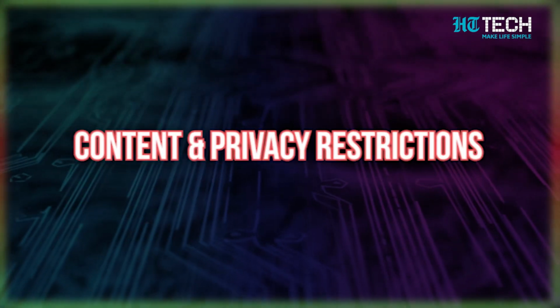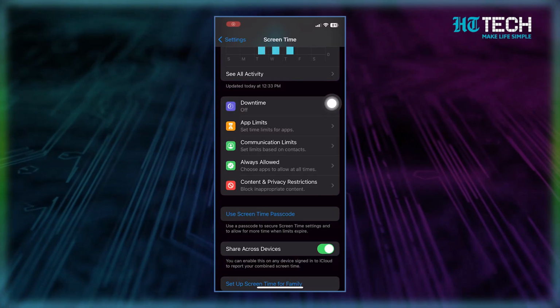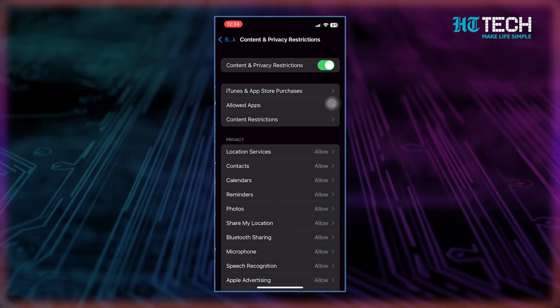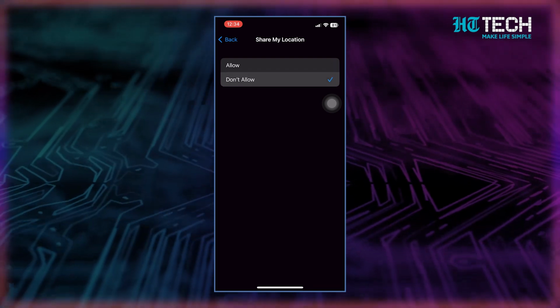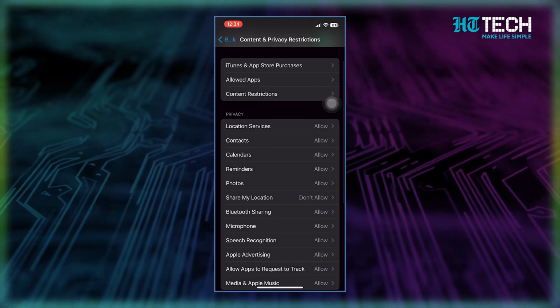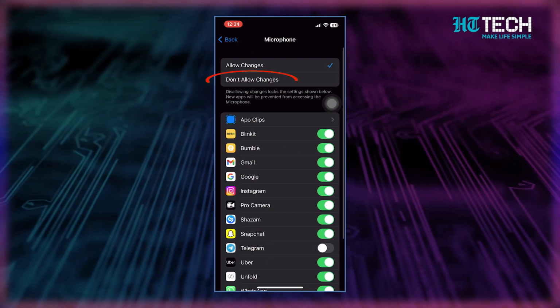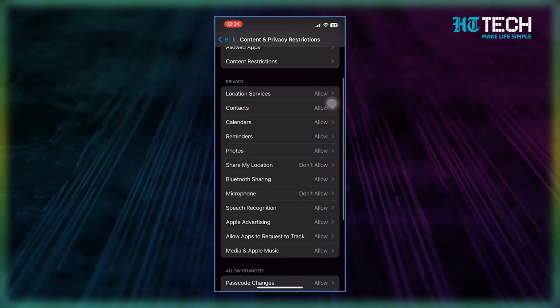Lastly, there are content and privacy restrictions. With this setting, you have control over the type of content that appears on your device. You can block inappropriate content, restrict purchases and downloads, and adjust privacy settings to ensure a safe and personalized experience. And guys, that's all about managing your screen time.